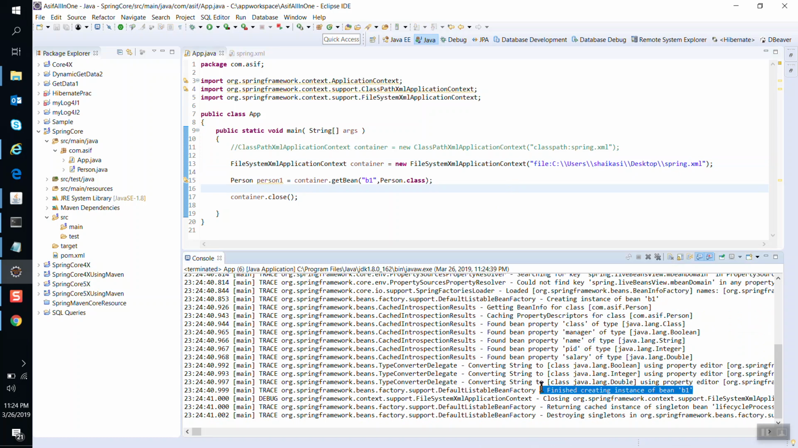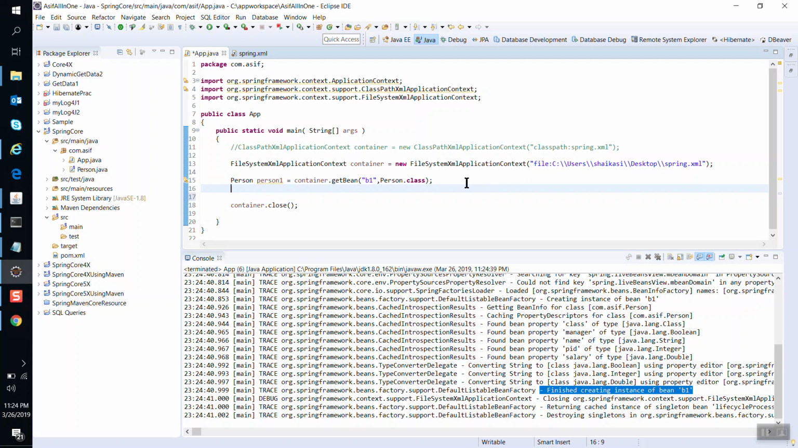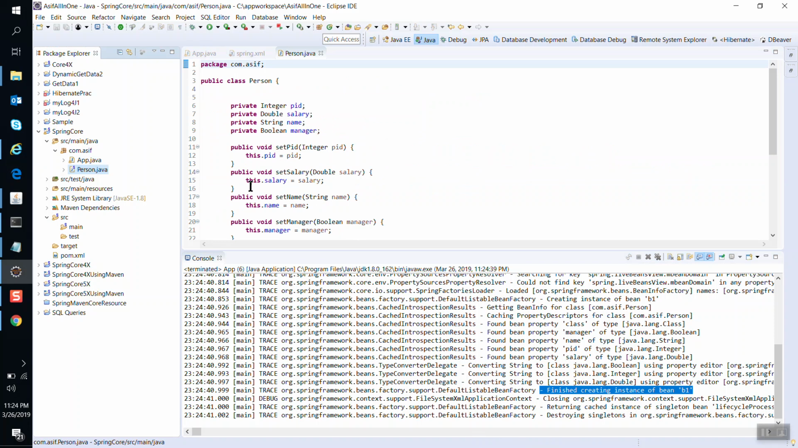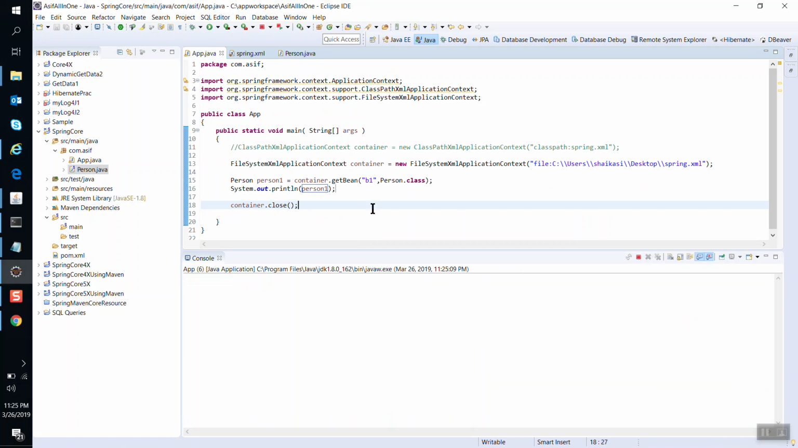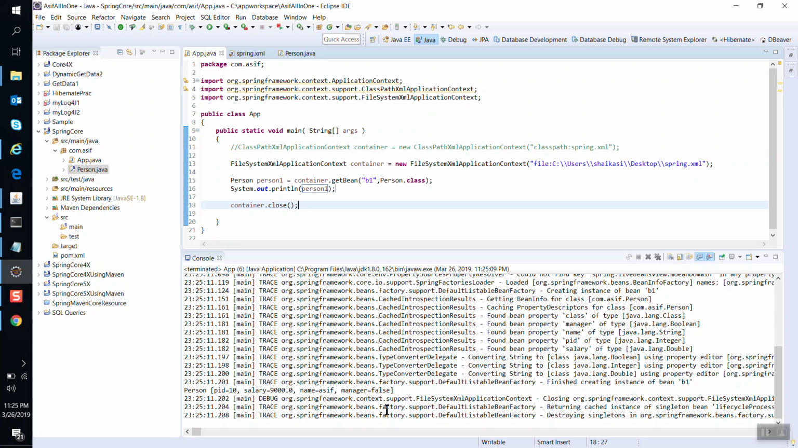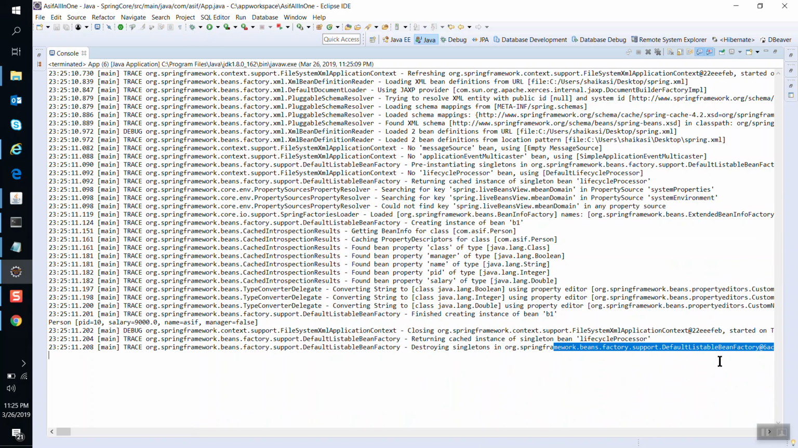It's creating the instance of B1. Let me call the toString method. I'm going to say P1. If you go to Person, we have a toString method. Okay, so I'm going to directly call the reference variable. Now let's check it. Run as Java application. Yeah, here you can see the person, ID, and all the values.